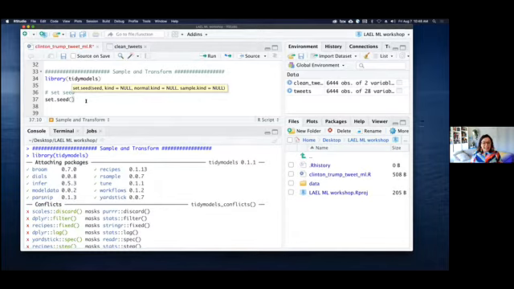So set seed, the purpose is so that when you randomly select 80% of your tweets for your training, every time you run this, you're going to get the same 80%, the same tweets. So it makes your project more reproducible, so you get the same results every time.